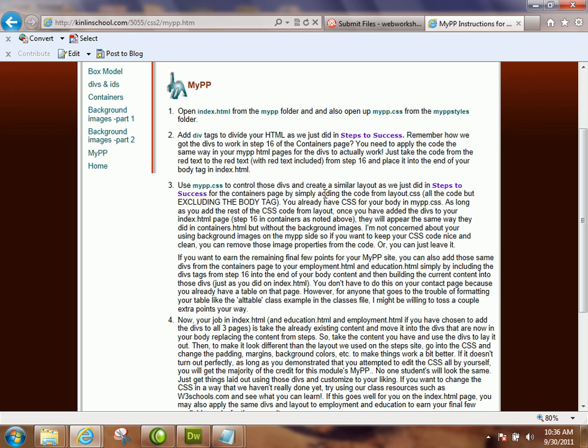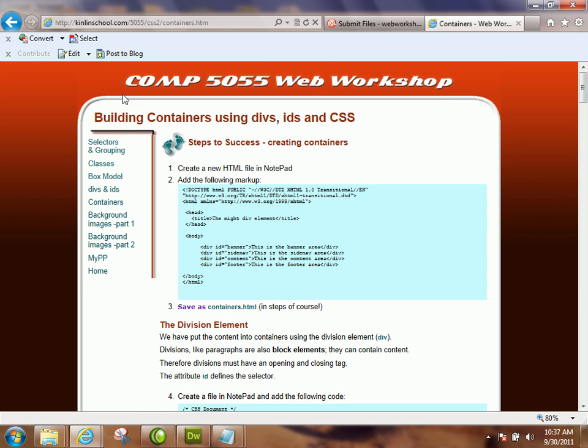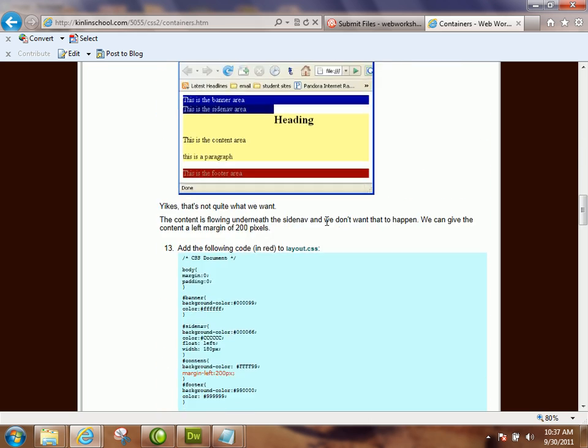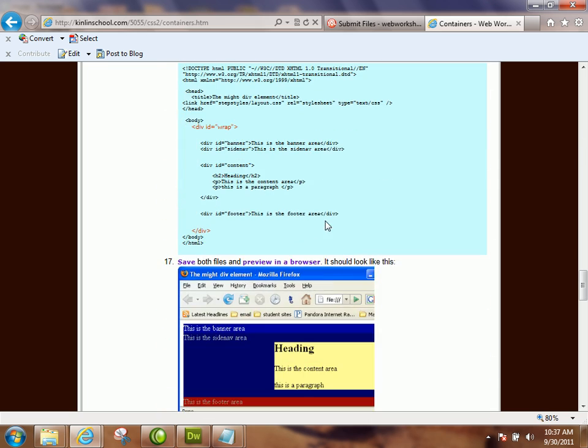So we have the index page open. We're already linked to the CSS. We know that's good. But there's something else you have to add to the index page now to get these divs to actually come up. And this happened in step 16 of the containers page. So that's the first thing I tell you to do. Get over to containers, get to step 16, and in step 16 of containers, you're going to copy only from the red to the red, because you don't need the entire HTML. You already have an HTML document created.